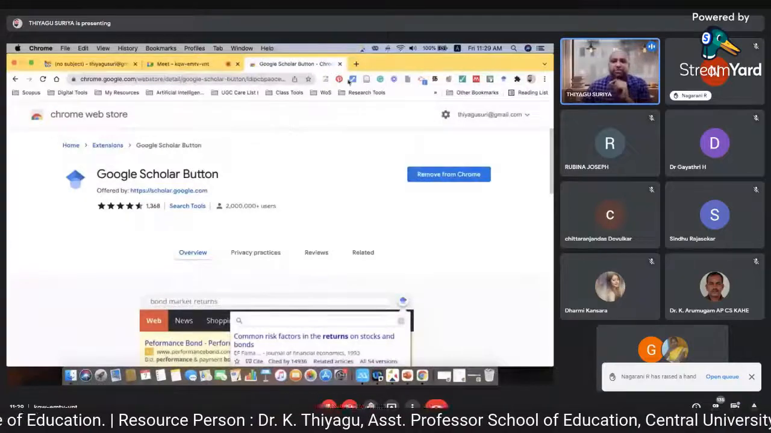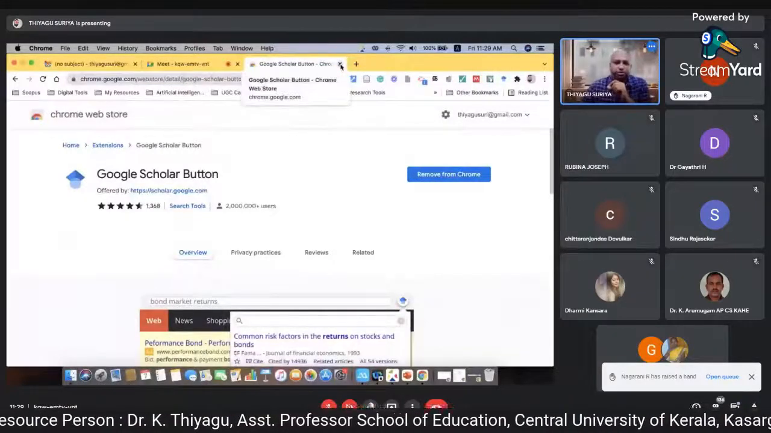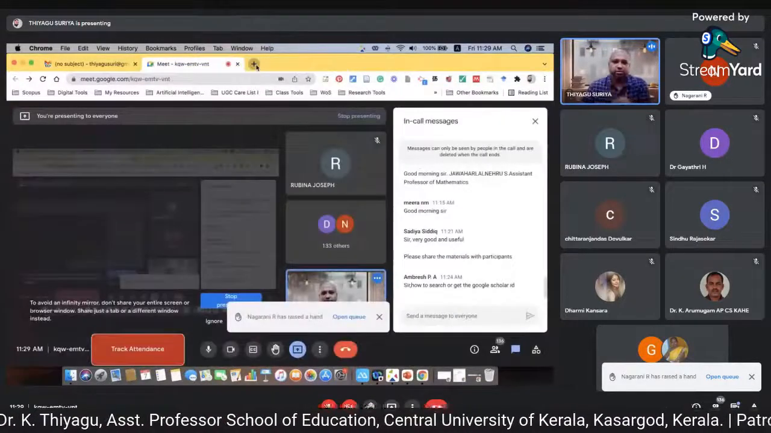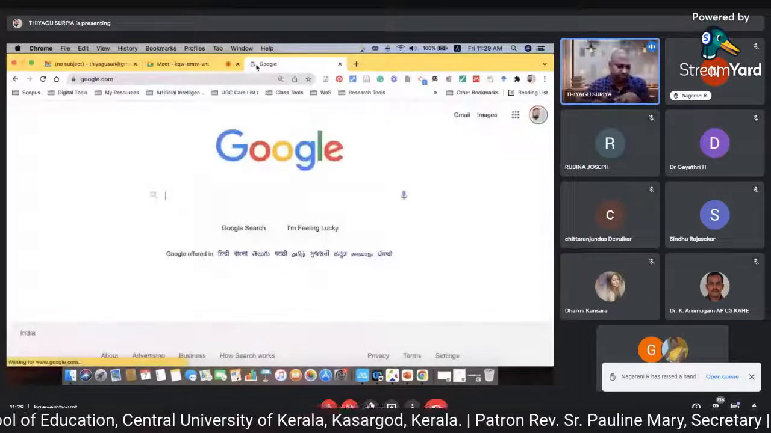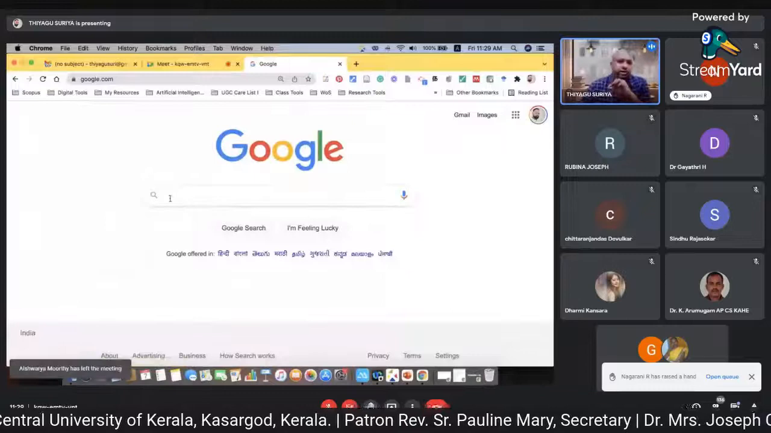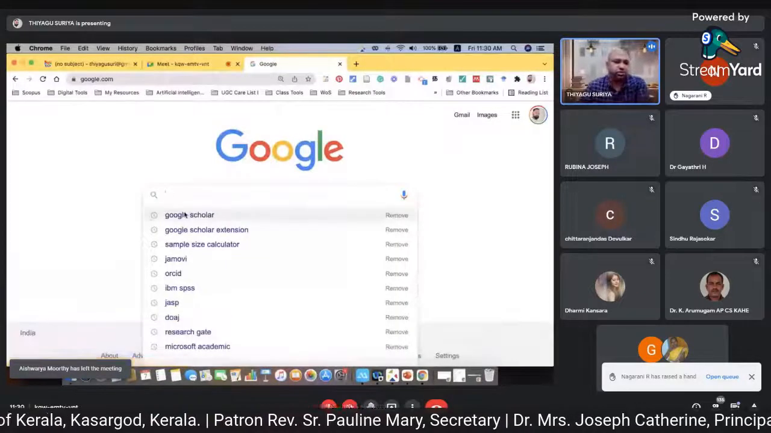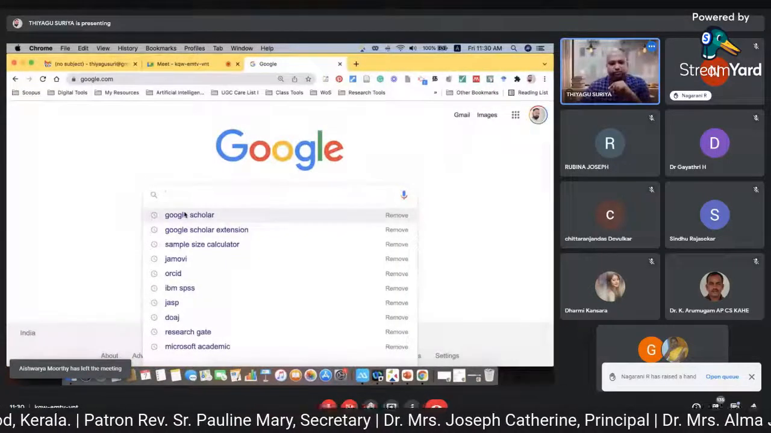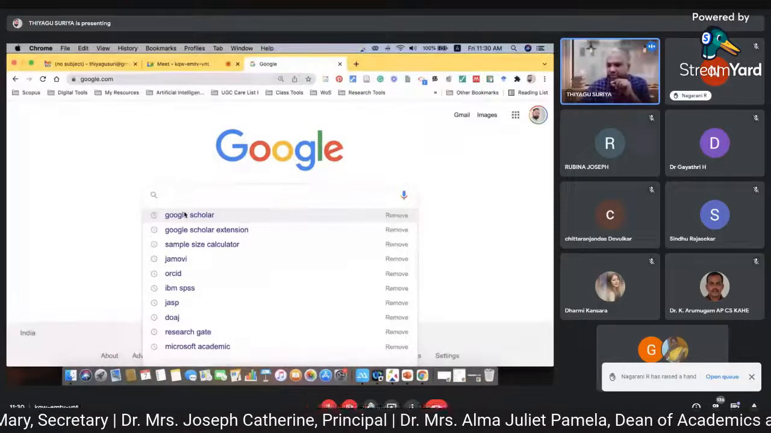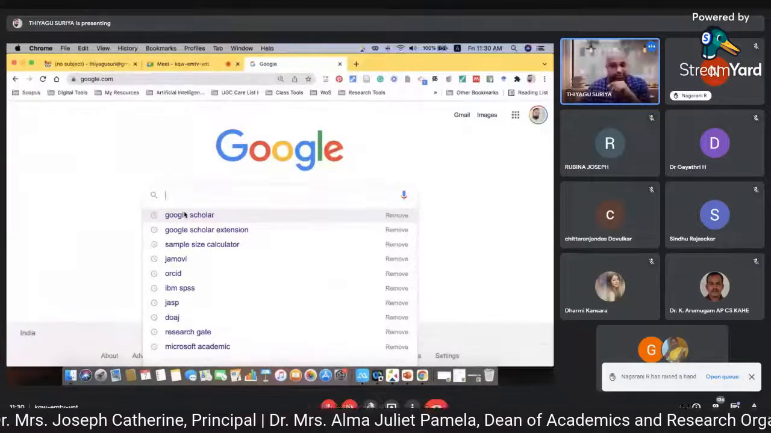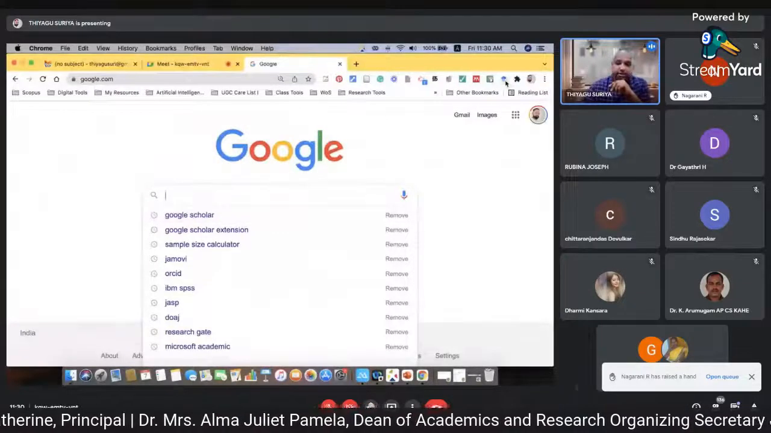Then the advantage of this: instead of going to Google, for example, now I'm on the Google page. But now I'd like to go to Google Scholar. For going to Google Scholar, normally what we do is type Google Scholar. But instead of that, if you are using the extension button, you can just go to this button.